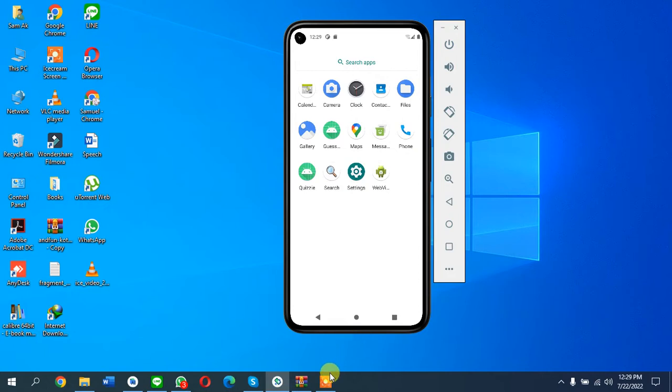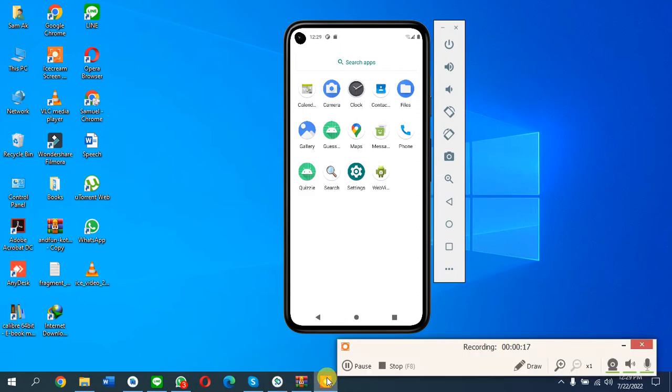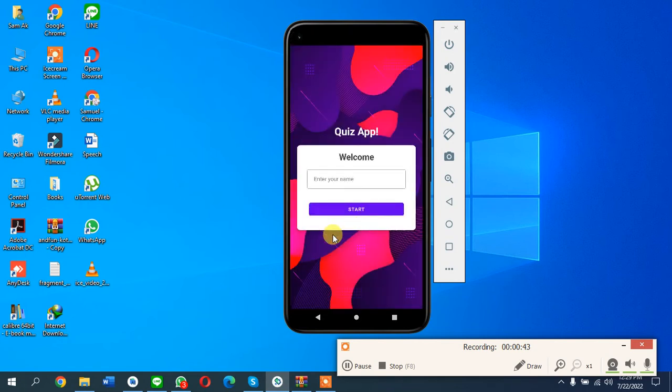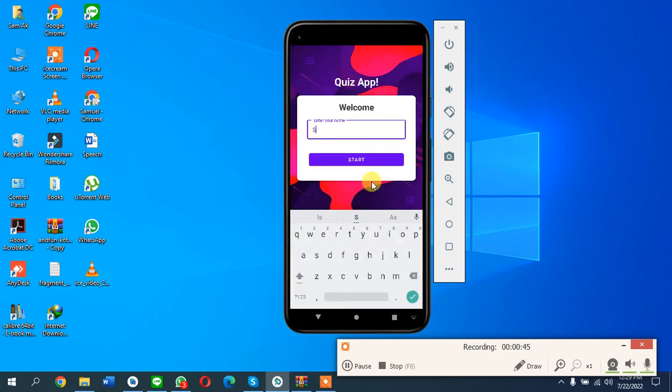So today what we are going to build is a Kotlin app, because I have just started to learn Kotlin and Java is being replaced. So today we will learn a Kotlin app, a simple quiz app where you can see different questions and options, and you can choose the correct answer. So this is how the app is going to look like basically.